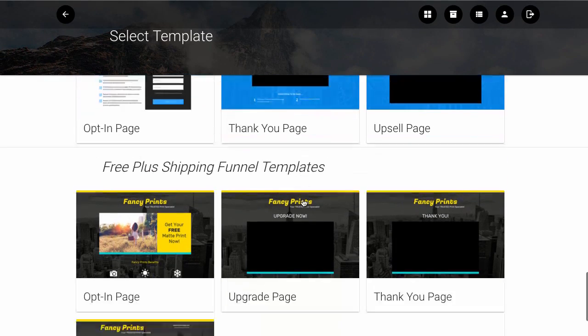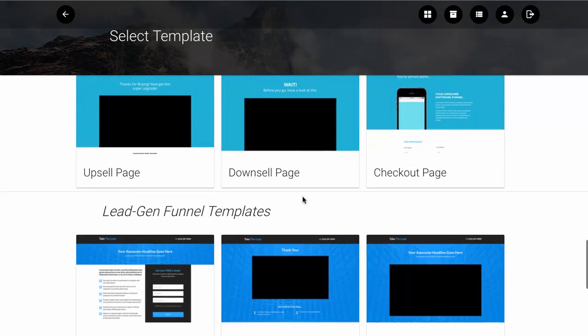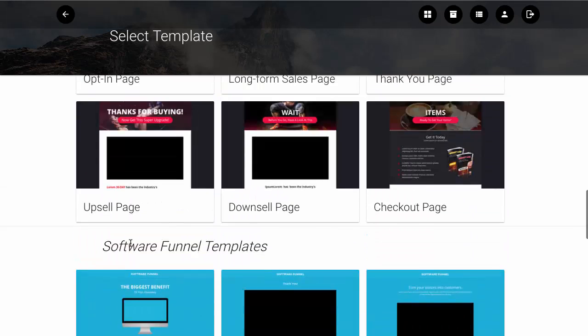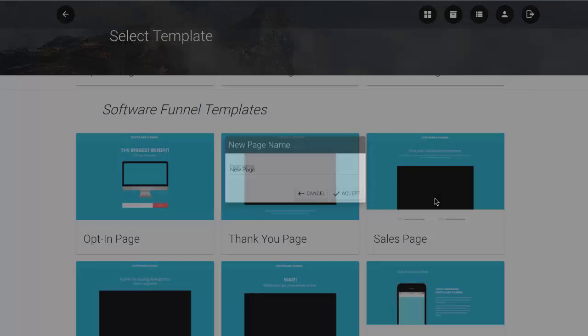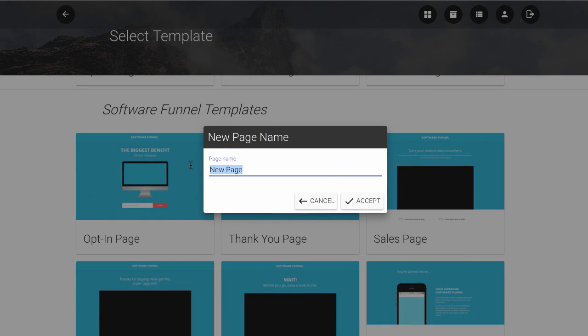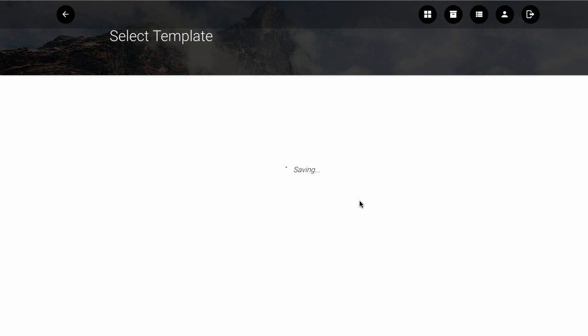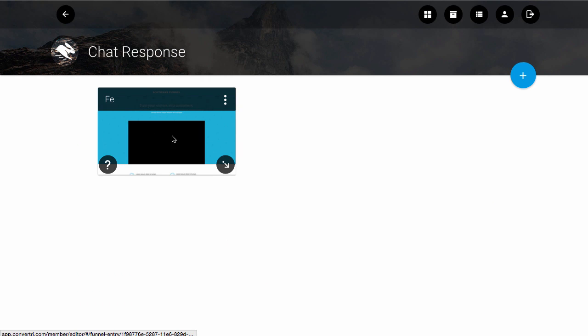In this case, what I'm going to do is I'm going to go down, I'm going to look for sales page, upsell, downsell page, we've got opt-in pages, thank you pages, sales page. Let's grab this and we're going to name this FE, okay, front end. We click accept. And now we've got our first page added.